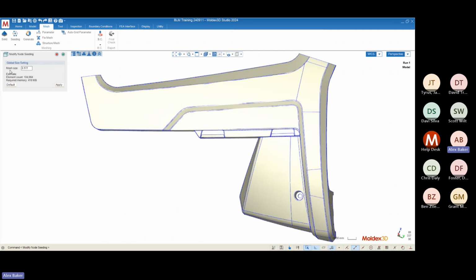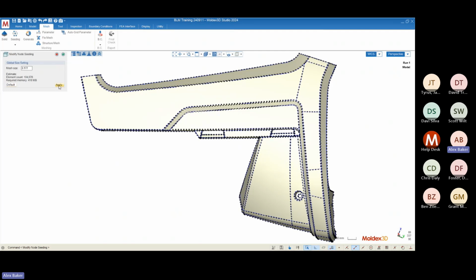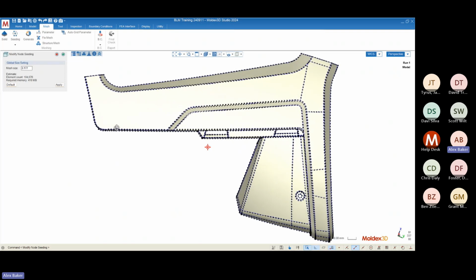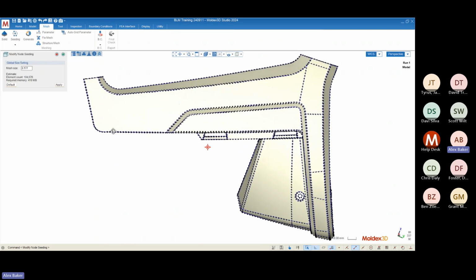All right, so let's get a feel for what the node seeding actually does. I'm going to hit the apply button here, and that's going to pop up all the nodes on our part geometry. Each of these black nodes indicates where the surface mesh is going to start from. This is kind of like the template that the mesher uses to start creating the meshing elements. And then from there, it just kind of propagates into the middle of the surfaces.